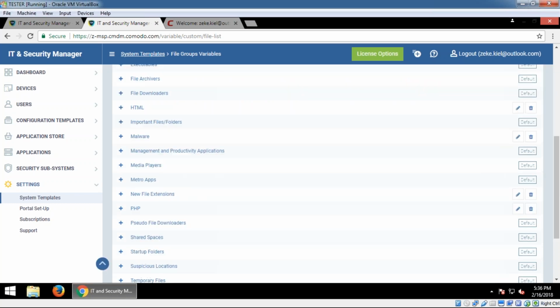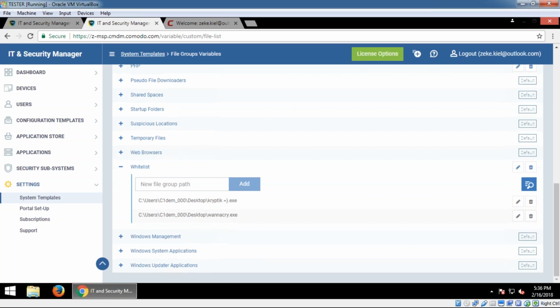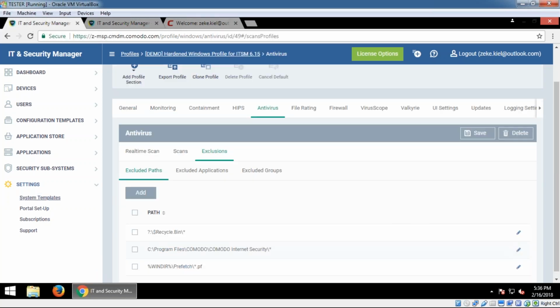Okay, so I have a whitelist variable right here, which I can call anytime when there is a layer of protection where I want this list of applications to be excluded. Okay, so later on I'm going to show you how I can use this for every layer of protection. Now, going back here to the exclusion, again, we have 3 different ways of doing the exclusions right here.